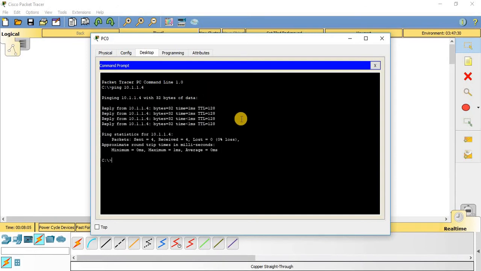See, I am doing the ping test for PC3 from PC0, and see I am getting the reply. That means our connections are alright. Packets sent is 4, received is 4, and lost is 0. So 0% loss. Okay, so our connections are alright.